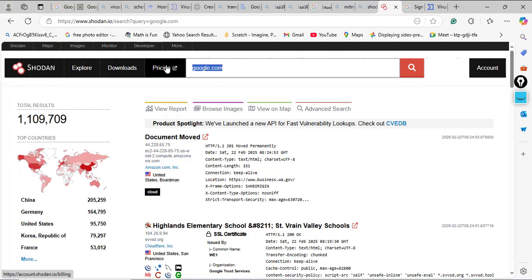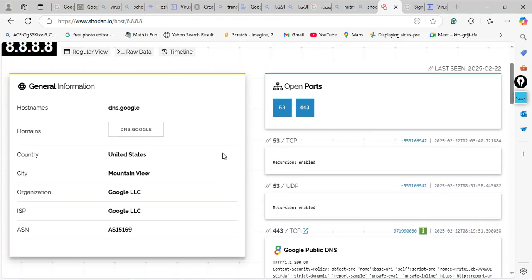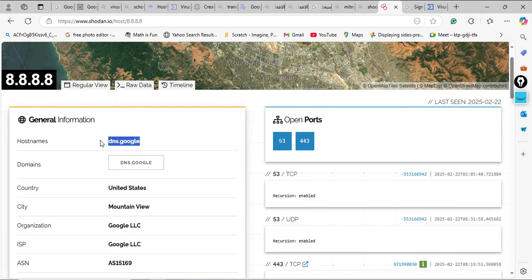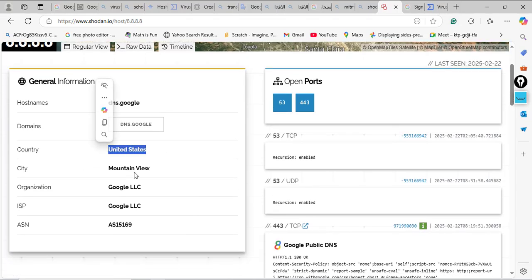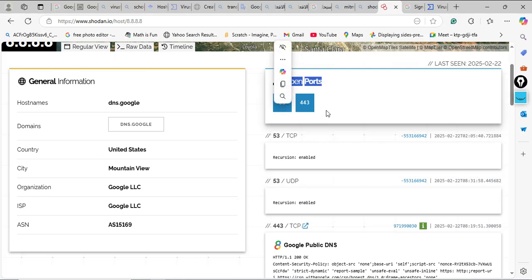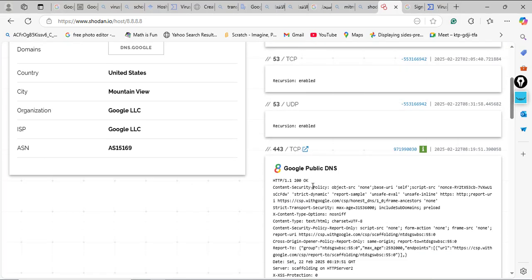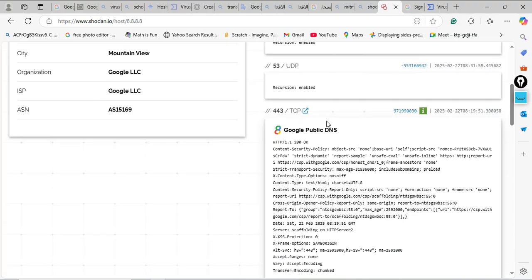Let's talk about Google DNS, which is 8.8.8.8. It's a Google DNS server. Let's see what information we can gather inside. Shodan will take some time, it is not as fast as Google. It shows me Google DNS, the country is the United States, in Mountain View, and the company is an ISP. It also shows me the open ports of this DNS: 53 for DNS over TCP, DNS over UDP, and secure HTTPS 443 as well.